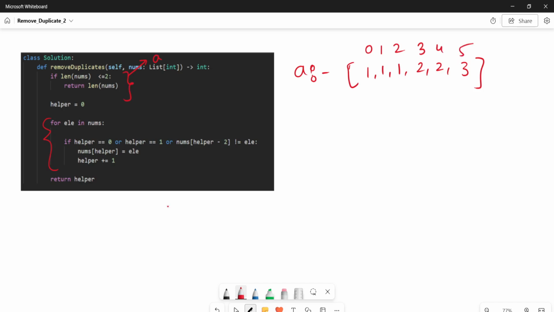So this piece of code is simple, right? Whenever there are less than or equal to two elements, let's say we have 1 and 1, if both are the same, it doesn't matter. If both are different, let's say we have 1 and 2, then also it doesn't matter, right? Because both are correct, since we can have duplicates at most two times. So these cases are correct, so we can return as it is.